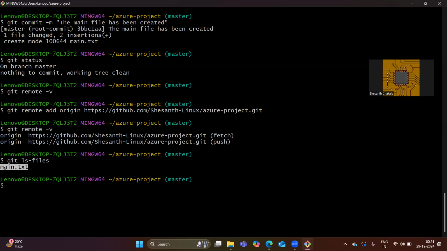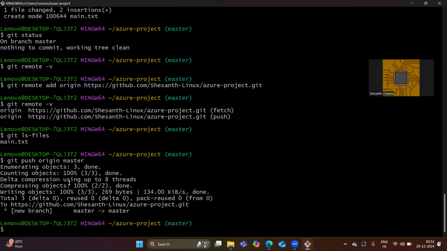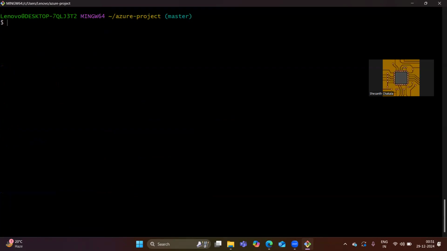that is GitHub. Now the command to push the code is git push origin master. So this is the command to push our file into the central repository. Click on enter. See, my file, main.txt, has been pushed to the central repository.